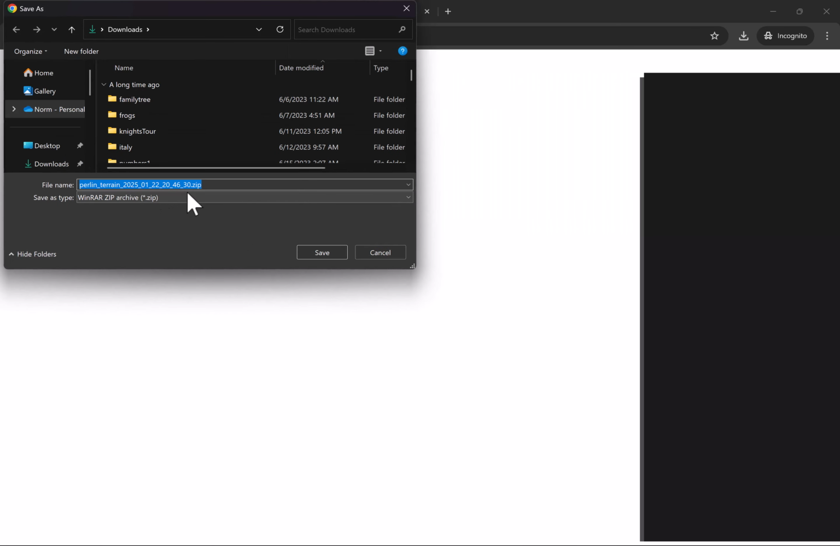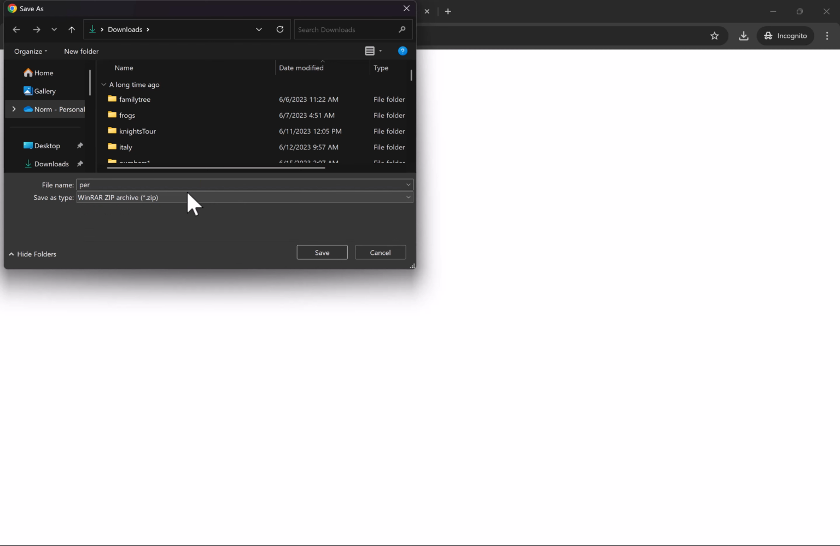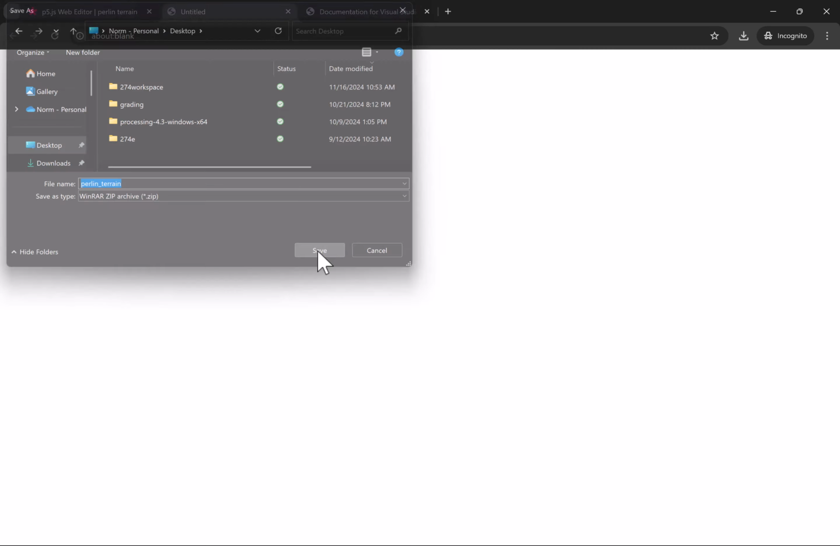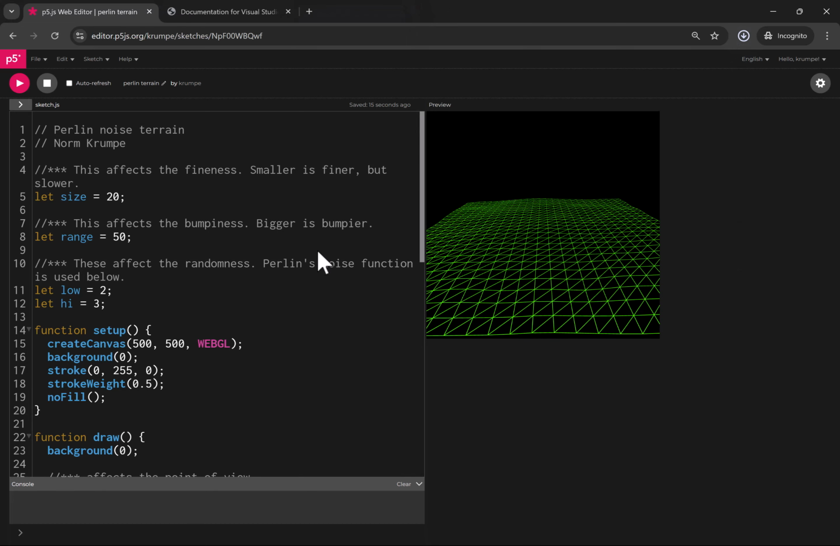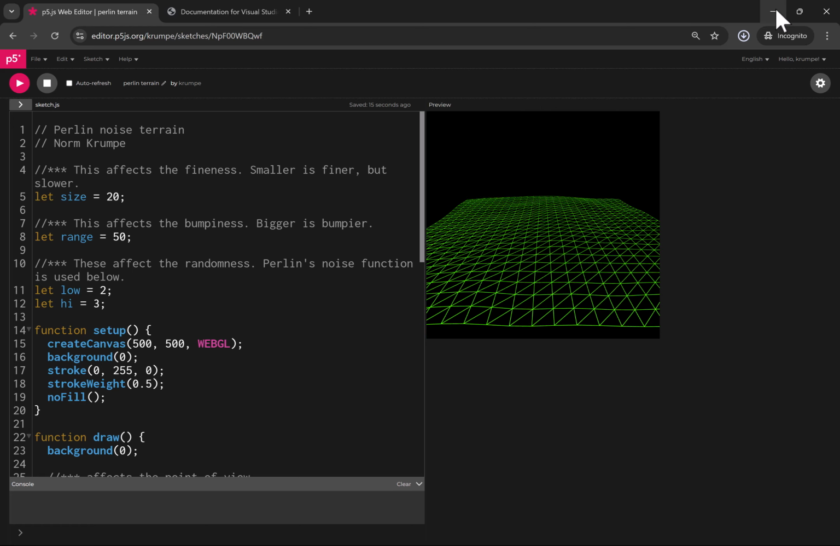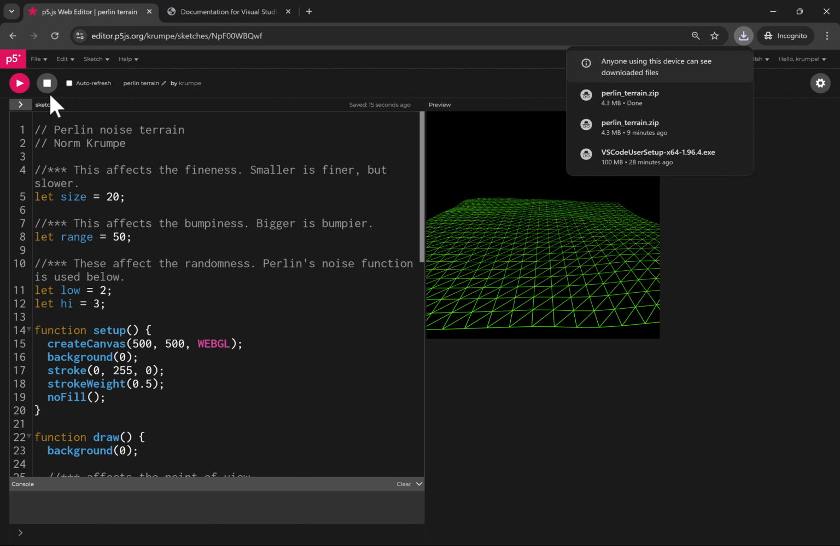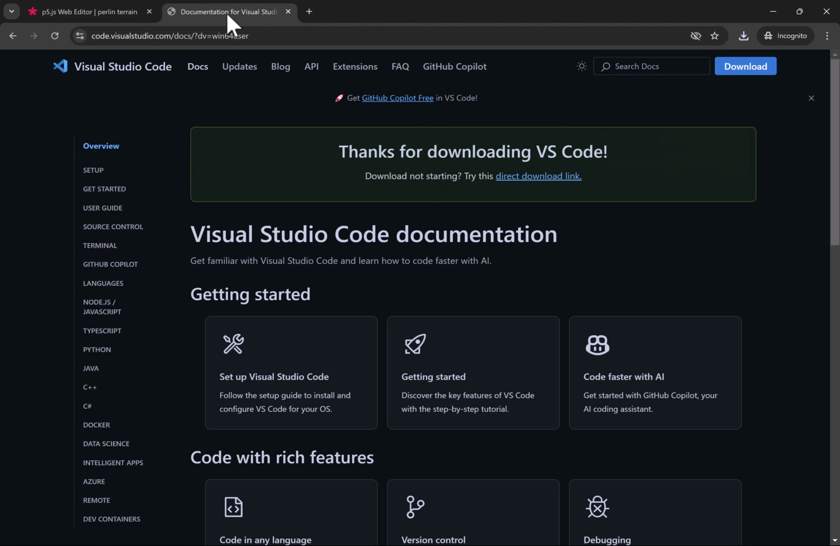Let me download a copy of this Perlin noise terrain that I made, give it a simpler name. I'll store it on my desktop and call it Perlin terrain. And I'll show you that once you have downloaded something that you made in the web editor, you can go ahead and open it and run it on your computer's text editor. So I'm going to show you this now using Visual Studio Code.